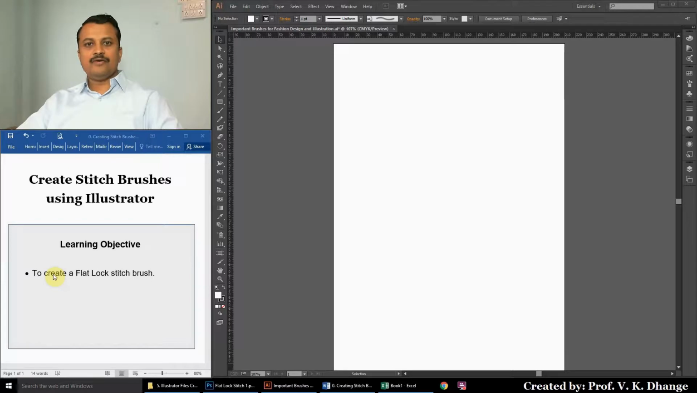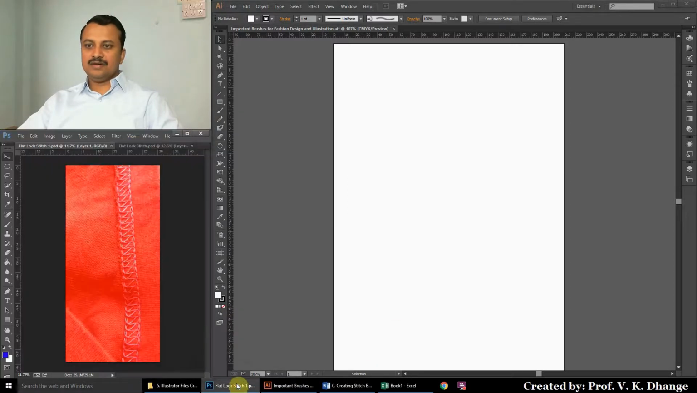In this video, we are going to study how to create a flat lock stitch which is visible on the back side or wrong side of the fabric. So first, let us understand the structure of that particular stitch. Let me zoom.